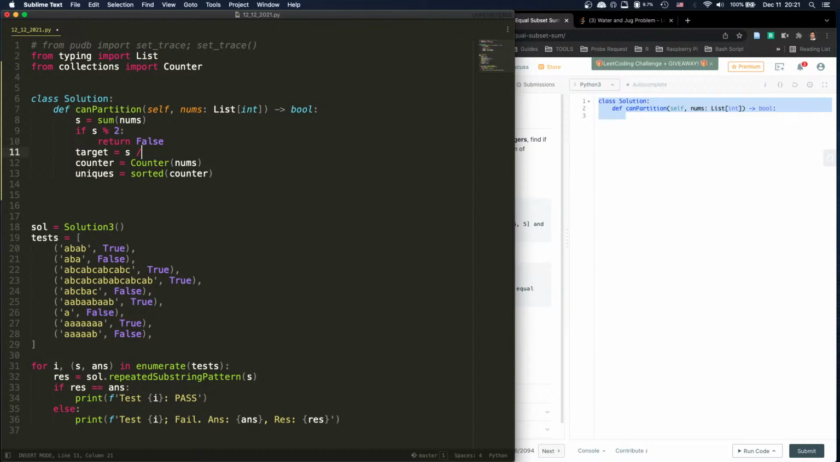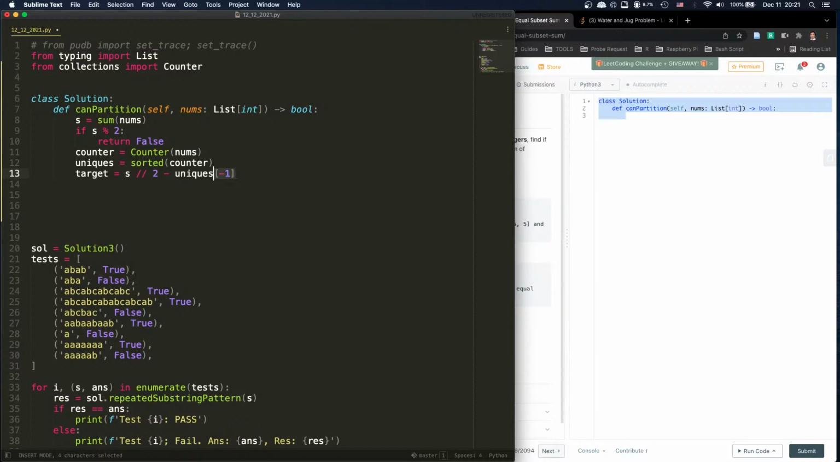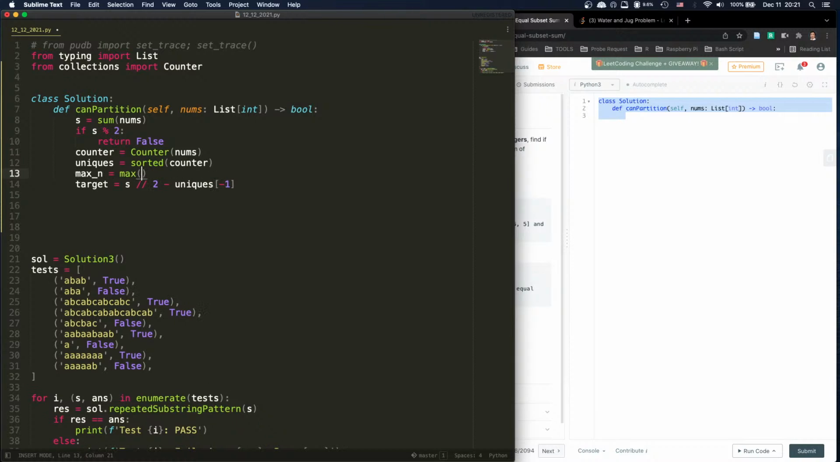And then we say counter uniques minus 1. We can do, no, let's do it smarter. So max n equals max of nums, right? And I'm going to minus the max. So target minus max, so max is this, target is this, and then we say counter max n minus equal 1.